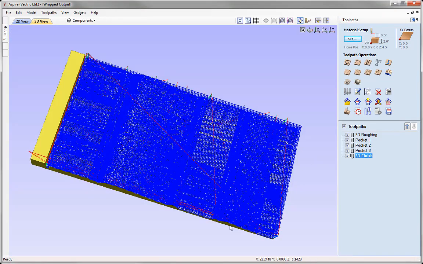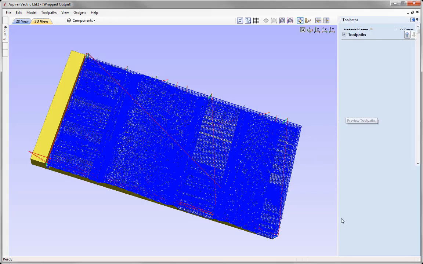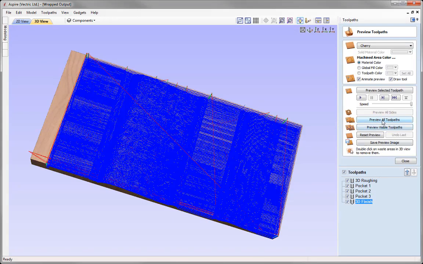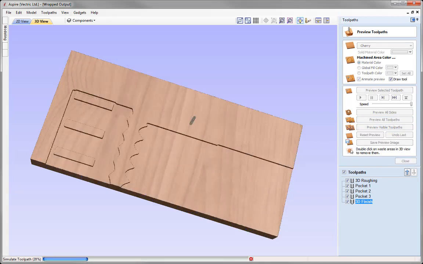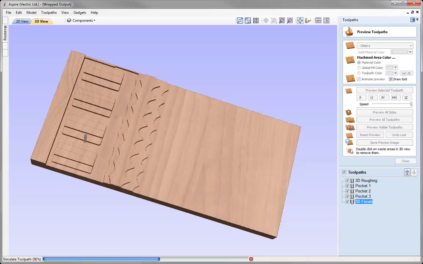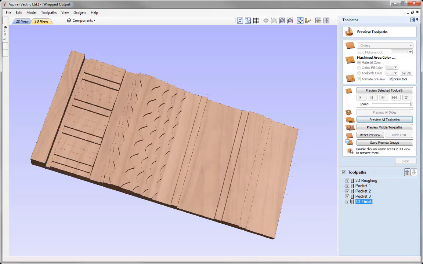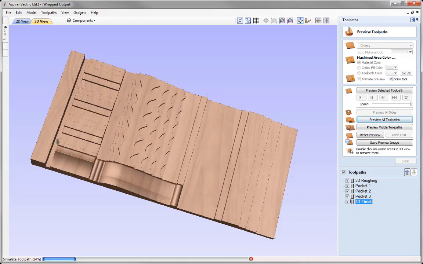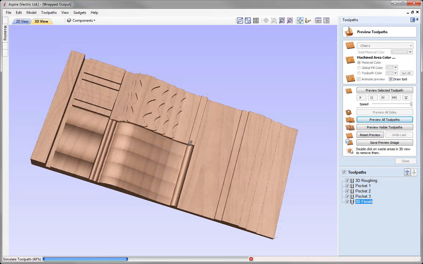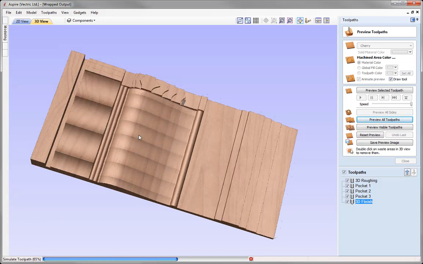Just go ahead and maximise the 3D view, and we can come over to the preview toolpaths, where we can just go ahead and preview all of those toolpaths. You can see it's cutting the roughing toolpath there, and then it's going to go and create the pockets for us, and then it's going to move on and create that finish with the new shapes that we've got in there.